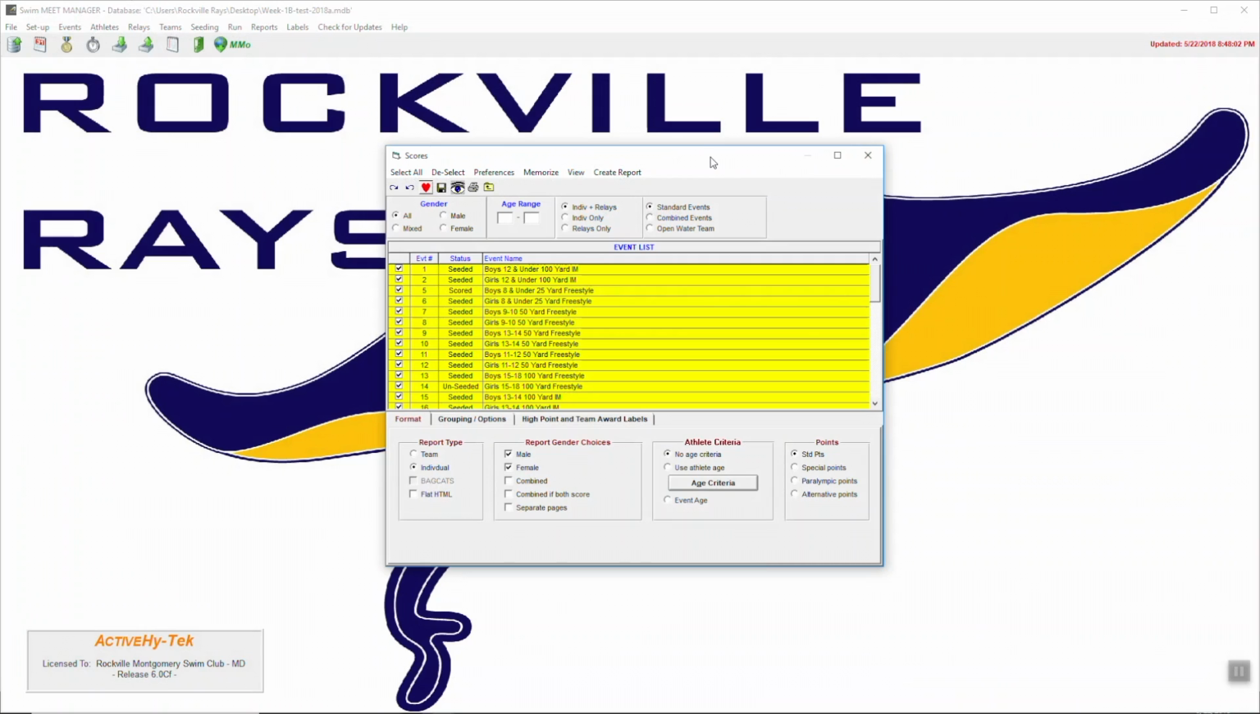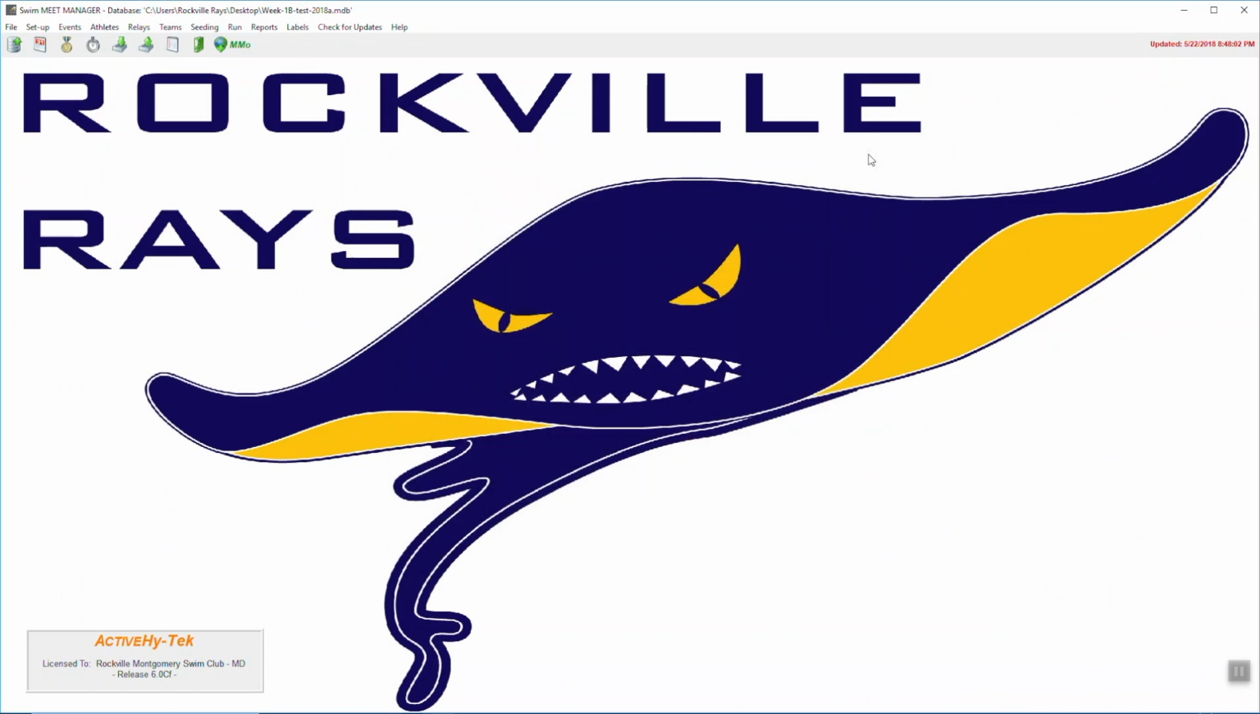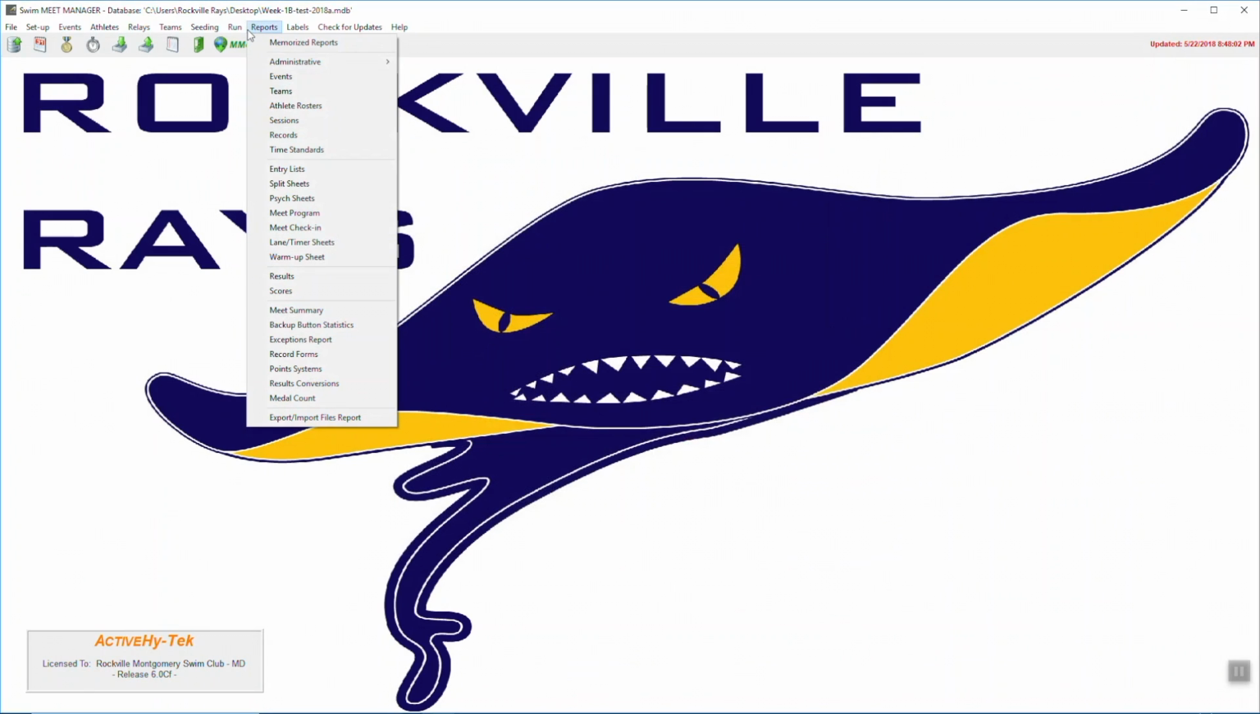There really aren't any specific options in here that need to be adjusted or modified. As long as you're just pulling those two reports and at least having one copy available, then that's the easiest thing to do. The last thing that we'll touch upon, the last two things we'll touch upon, are the meet programs and the lane timer sheets.